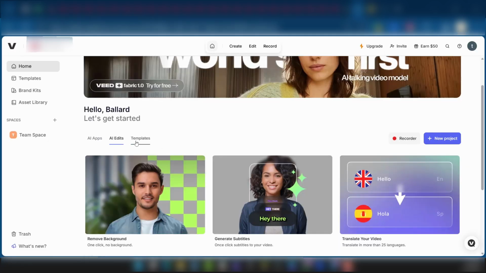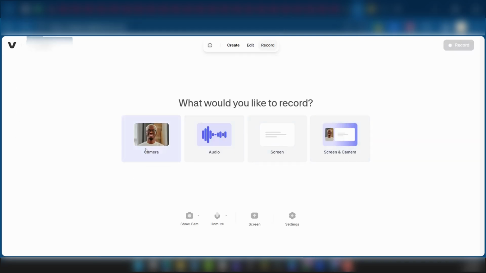And then of course we have templates, which is what we discussed about, and then you have the record button. Now this button helps you to record your camera, your audio, your screen, or your screen and camera. This is great if you're trying to make a tutorial, a review, or you're just trying to pass some information using Vid. And did you notice, because we clicked on the record button, the record is also selected here.